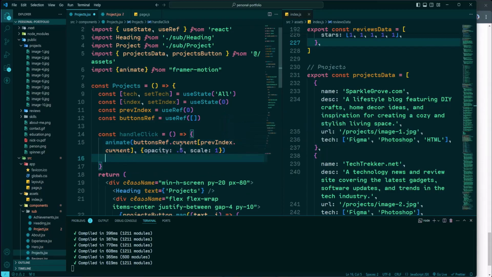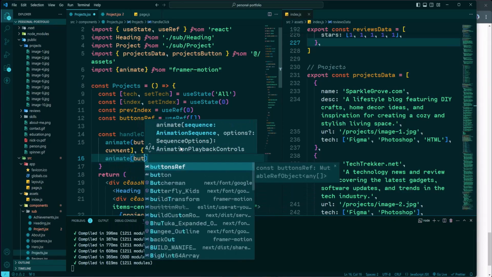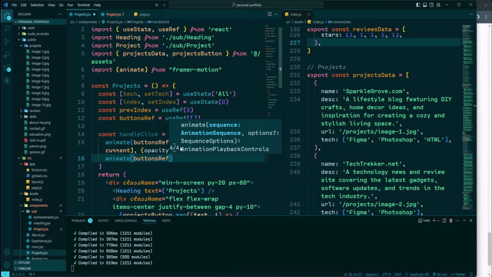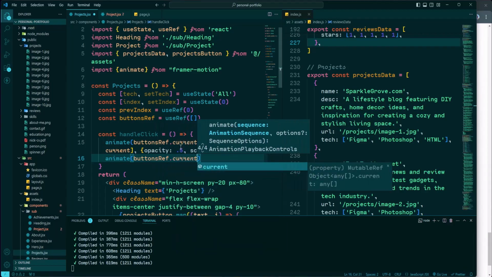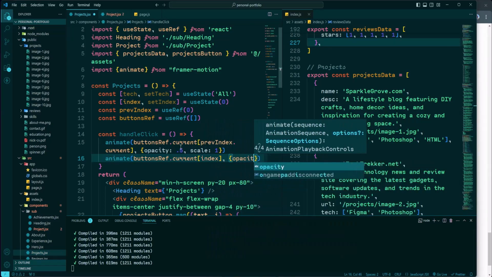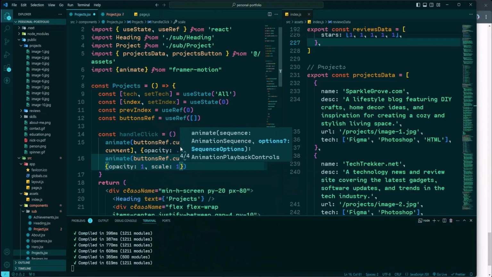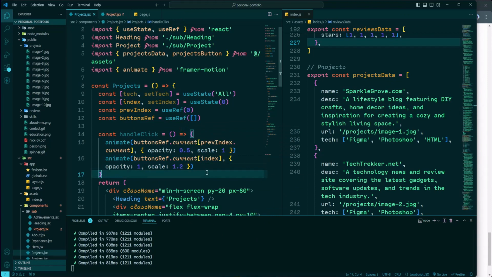After that, we need the animate function again, and inside the parentheses, I'm going to insert buttonsRef.current. Then we need index, and then opacity 1 and scale 1.2. So this line accesses the button at the current index in the buttonsRef array. It animates this button to full opacity and scales it up slightly. This highlights the currently selected button, making it visually distinct.